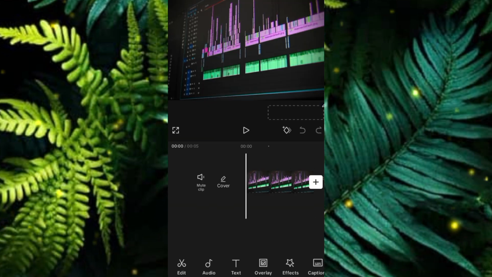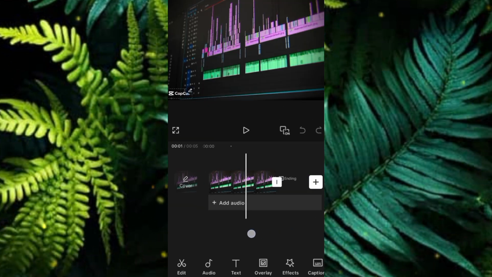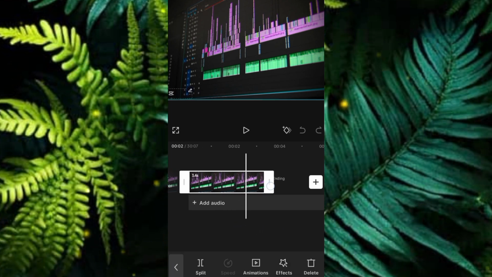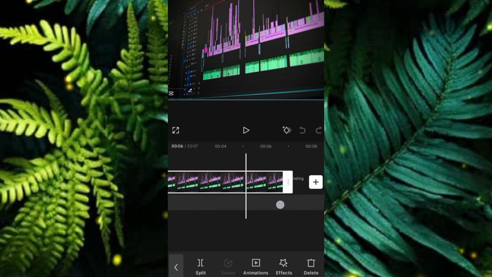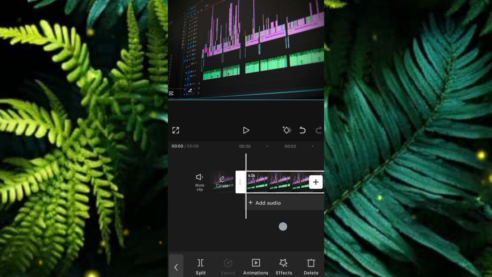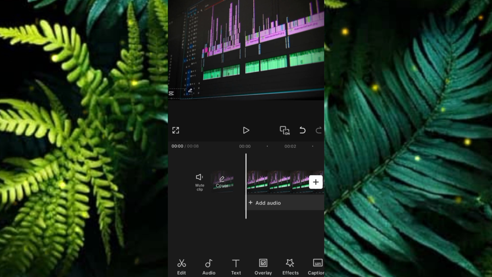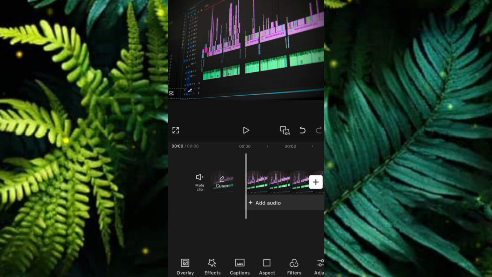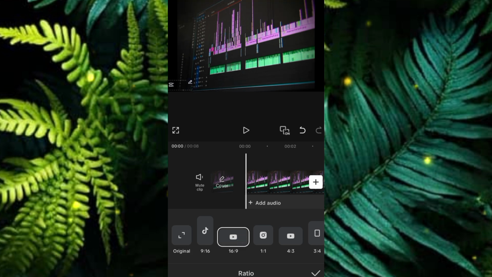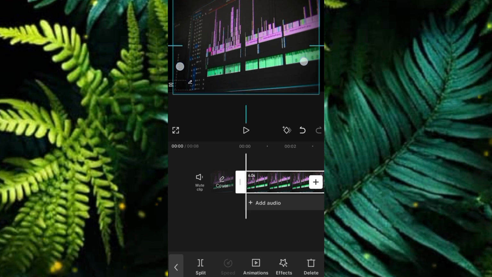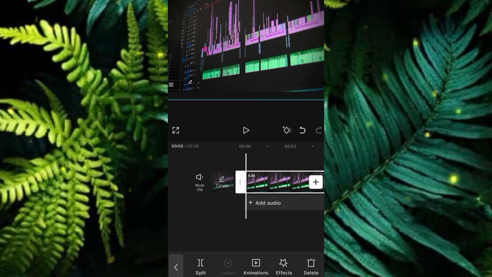Later on in this video we are going to blur this background so that whatever text we are going to put inside this element will be visible. All right, so first thing you need to do after importing the background, make sure you change the aspect ratio to 16:9. Then pinch the screen, let the background fill the whole screen.